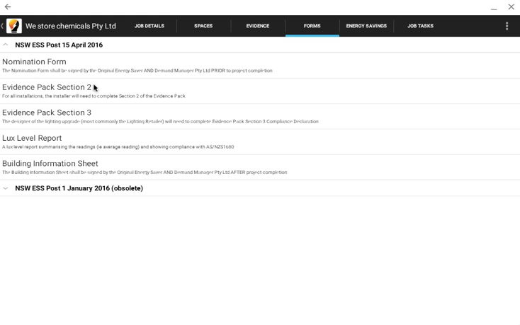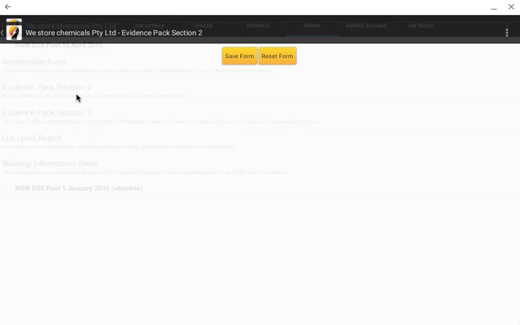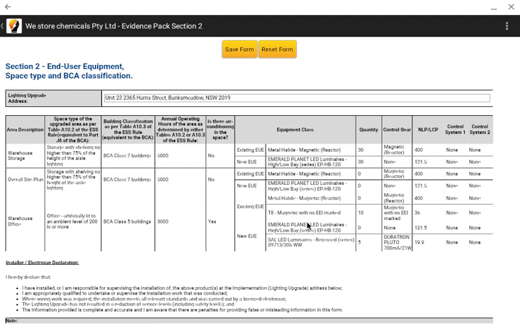You can also go into evidence pack section 2 and section 3, and these will actually be filled out from what you enter into the space details. So if I go into evidence pack section 2, what you can see here is that it's showing me the warehouse and the warehouse office, and shows me what the lights were before.